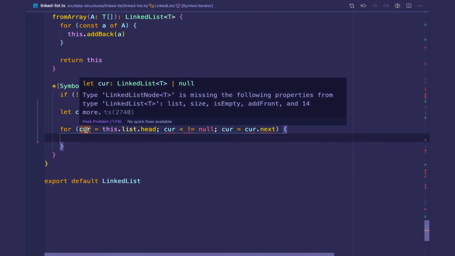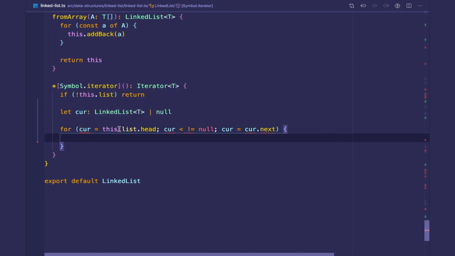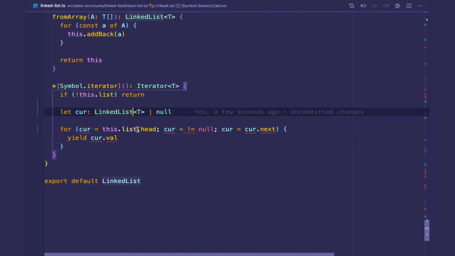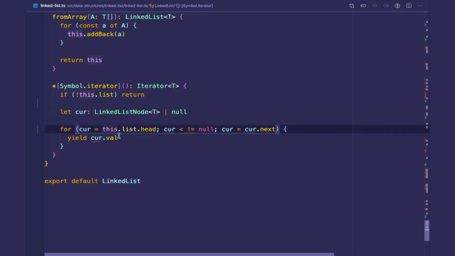And why is this? Okay, I'm just going to ignore that for now. And then we'll just do yield cur.value. And the reason why we get these is because this is not linked to this node.